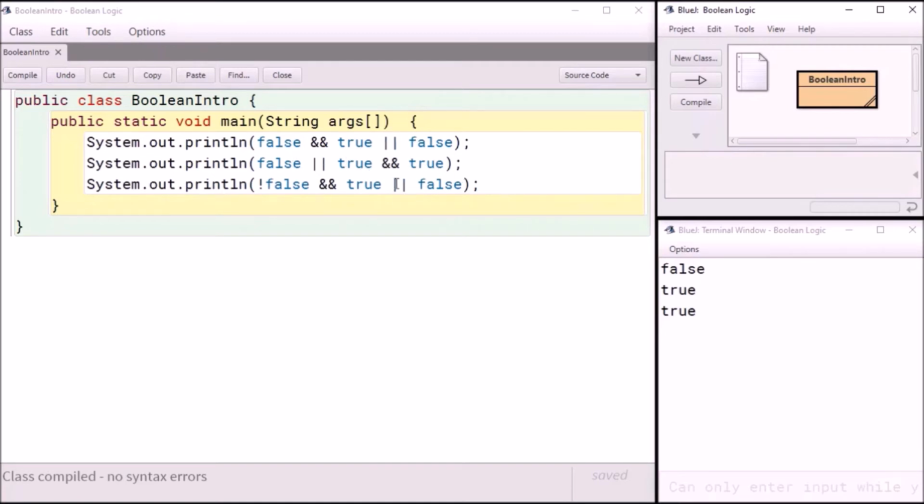Well, again, it does the and part first. So of course, true and true is true. And true now is being ored with false. So of course, true, I'm sorry, did I say or? I hope I said or. So true or false is true. So that's why this is true.